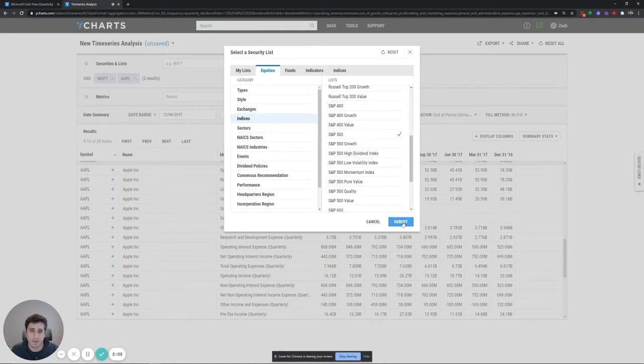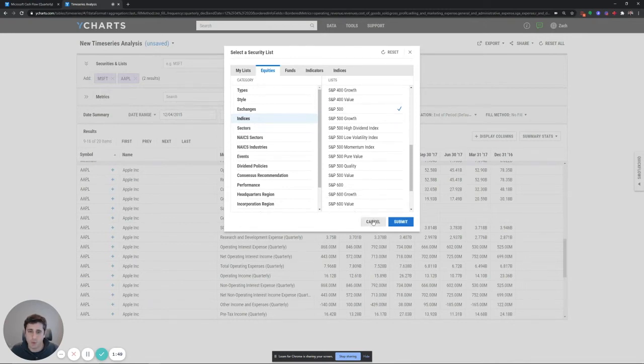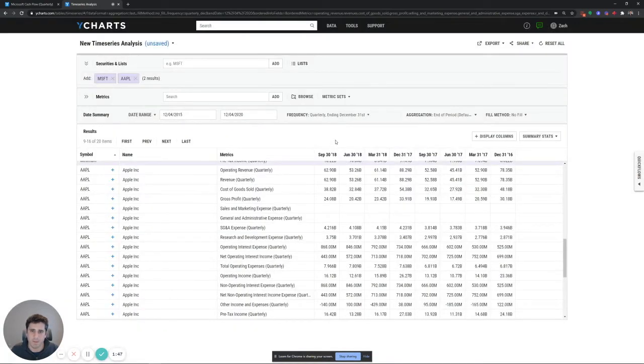If I hit submit now, it would be pulling in far too many data points. So I'm going to leave that alone for the purpose of the video. But just know that you can easily digest historical financial data for holdings of all of these common indices, as well as any previous watch lists, and results from screeners you have as well.